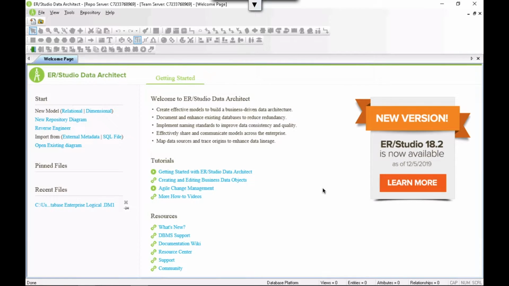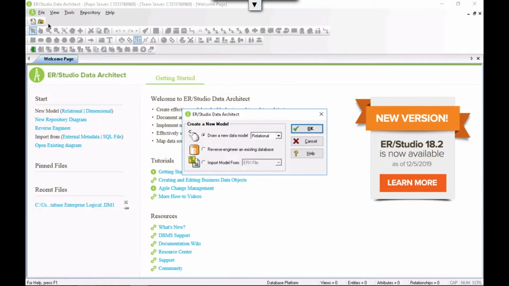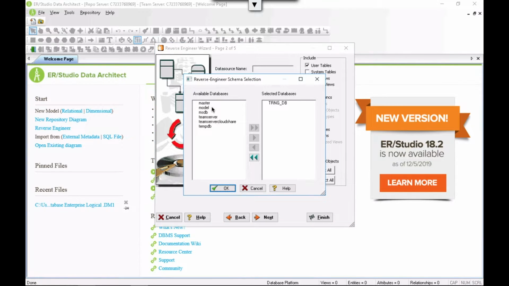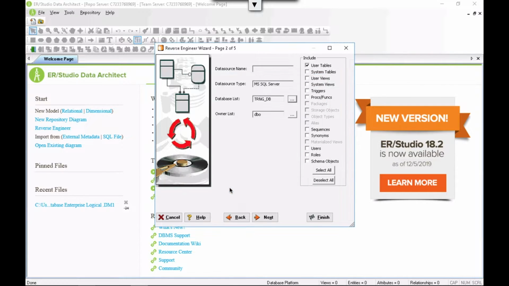So here we are in ER Studio Data Architect. So we're going to create a new project. We're going to reverse engineer an existing database that we've got on this machine. So we can specify how we connect to the database, either using an ODBC driver or its native connection. We can also store a series of connections within Teams server data catalog. So let's connect. We can select which database we want to reverse engineer. Here is our training database.